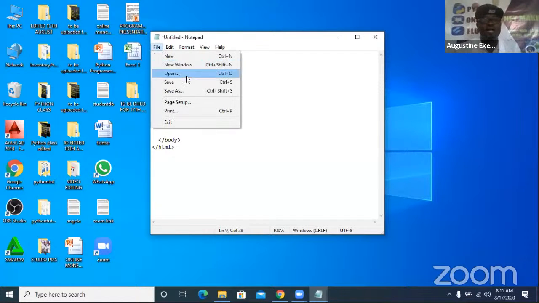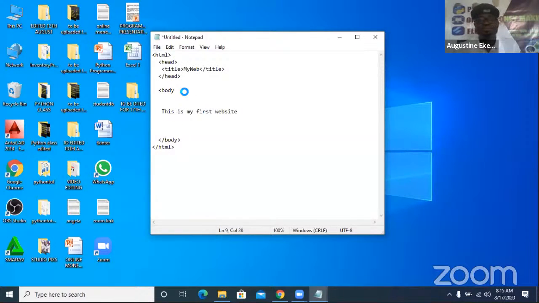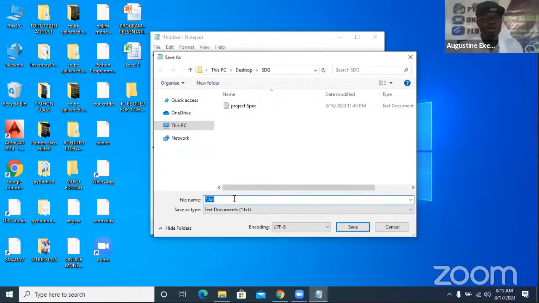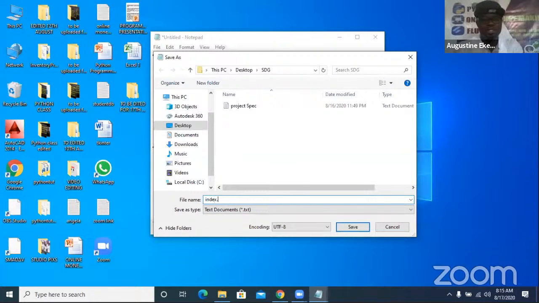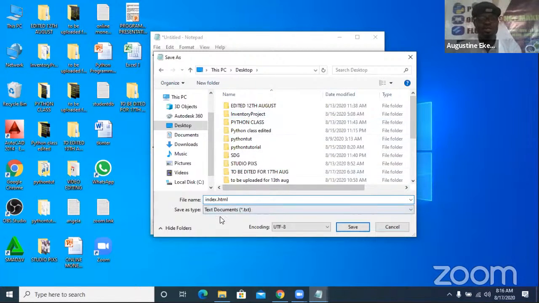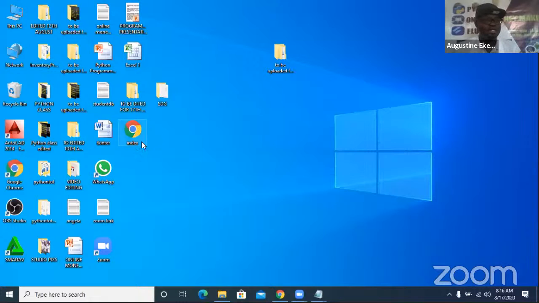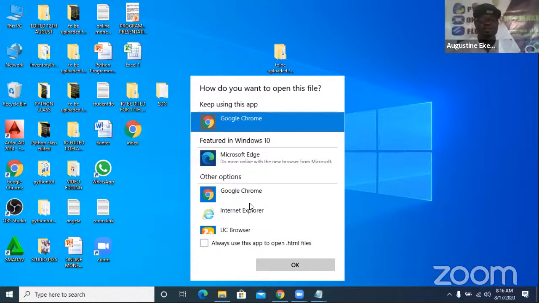To save this, you simply click on File, Save As. When you click on Save As, I'm going to save this as index.html, on the desktop. Once you save with index.html, make sure that you change to all files. Very important before you save. If I save like that, I come to my desktop, I will see it here, index. Can you see it on my desktop? So I simply double click on it, and it's going to open. So that is the first website I've done in HTML.